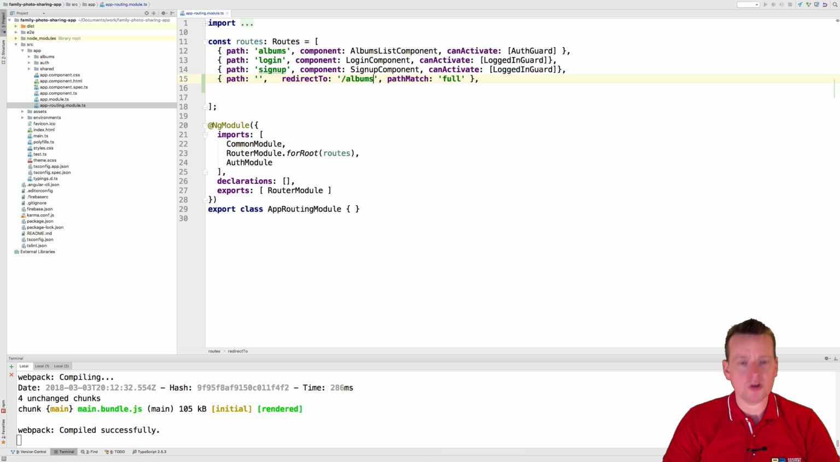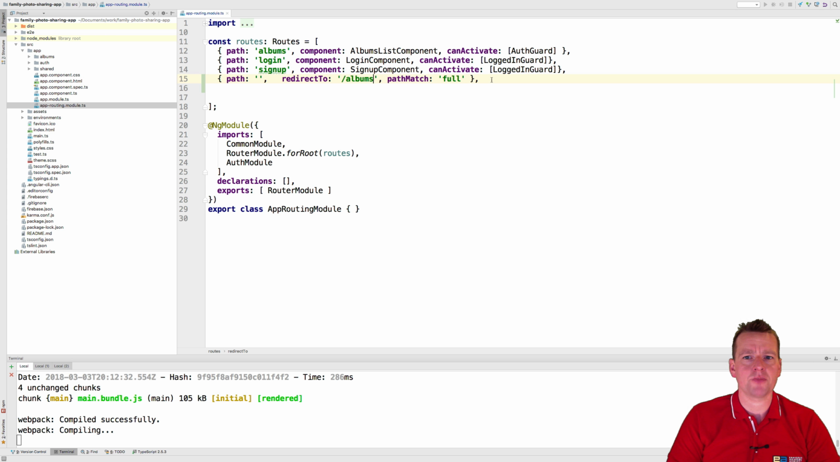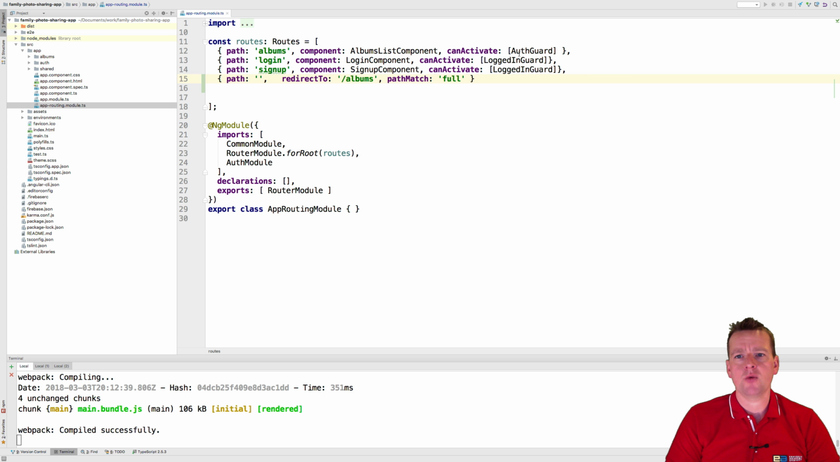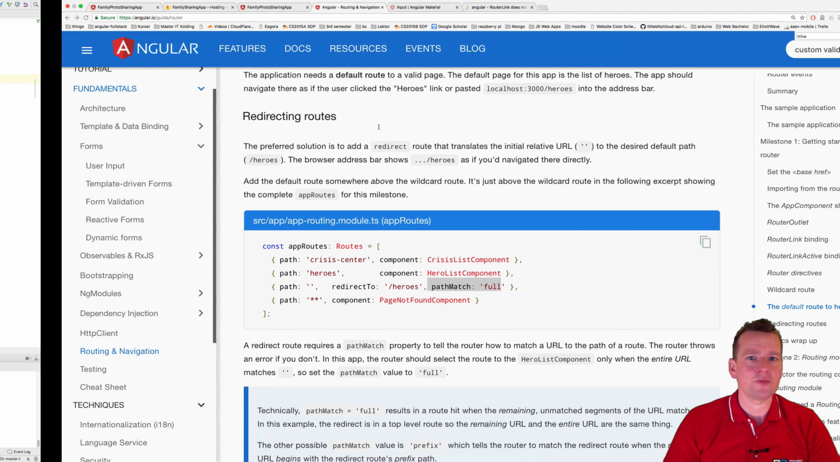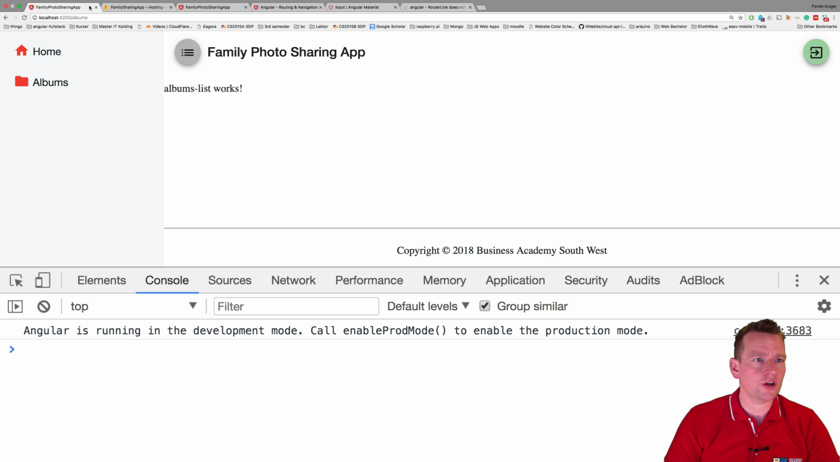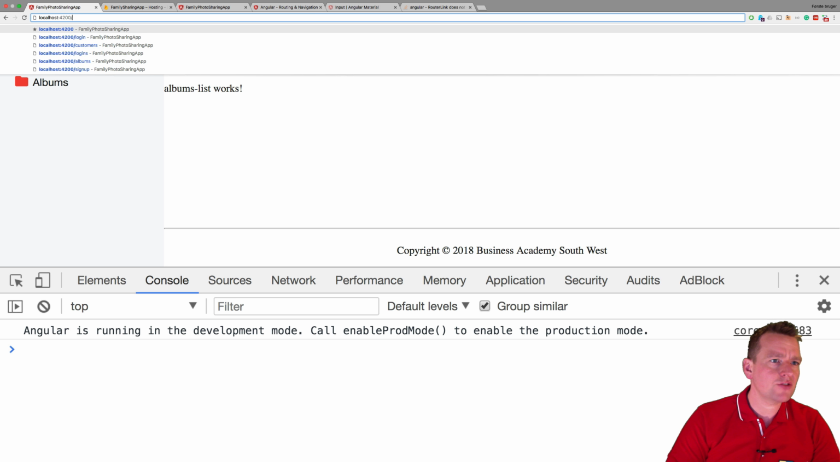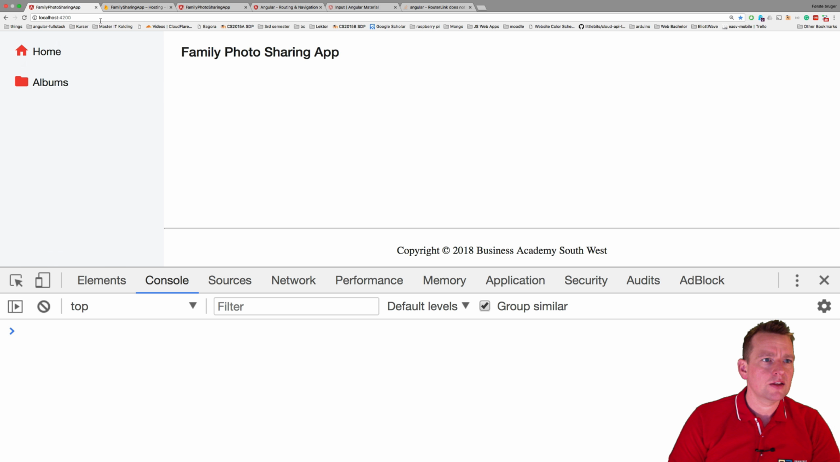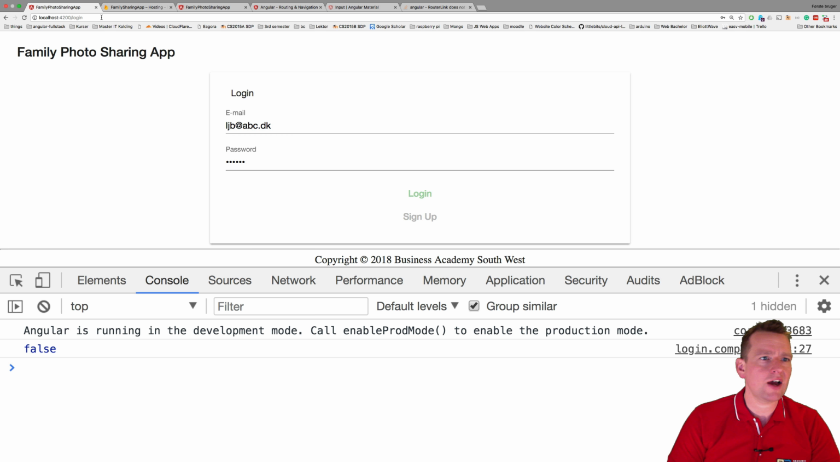What I'm going to do is go to albums if the path is blank. I could also go to the login. It wouldn't matter because my guards are taking care of sending me to the right place afterwards. Let's just try and see if this actually helps solve my problem right here. So just doing it locally for now, putting in a blank page right here, and there we go, we're at the albums page. Logging out, putting in a blank page, and we're at the login page. Sweet, so it works. Let's deploy this now.